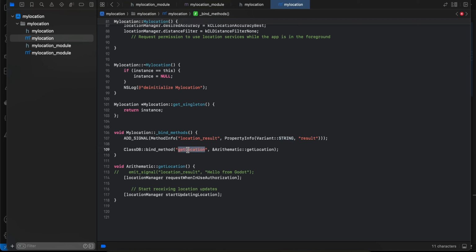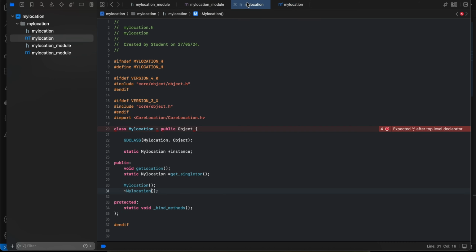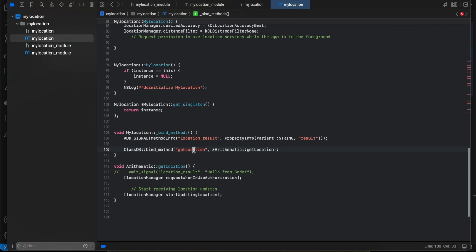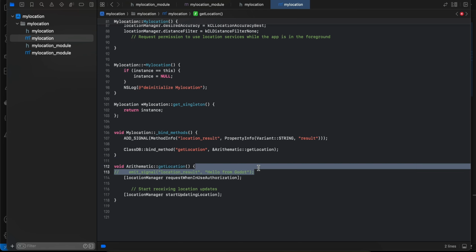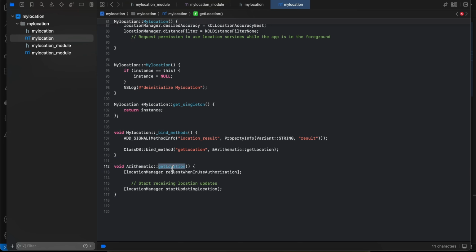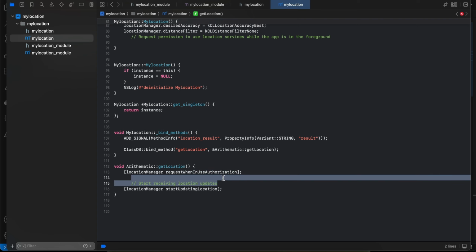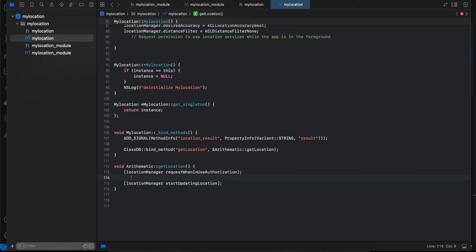And here you can see this is the get location method which we had defined inside our header file, if you remember this, which we are referencing over here, get location as well as get location, and here we are providing the implementation. I'll just remove this, we don't need this. So once you call this get location, then I'm requesting authorization, and once we have that, then we are calling start updating location.